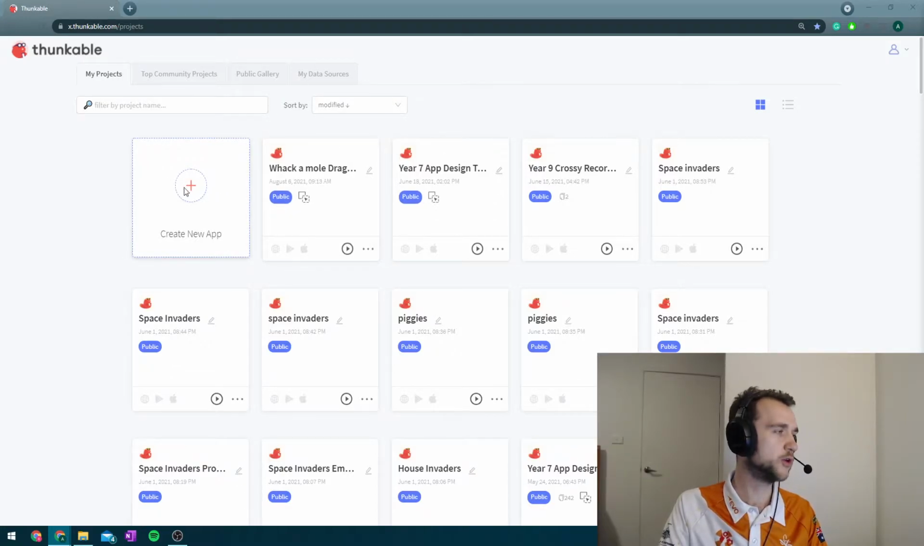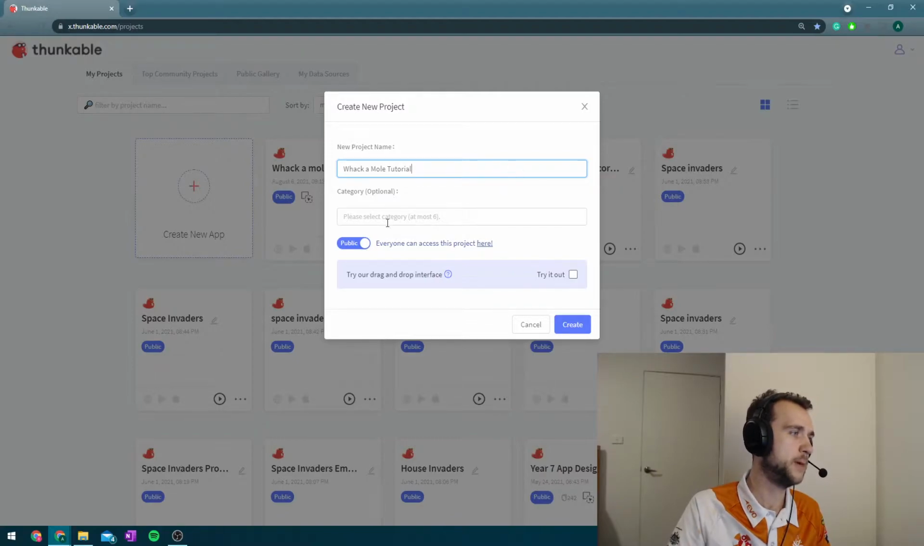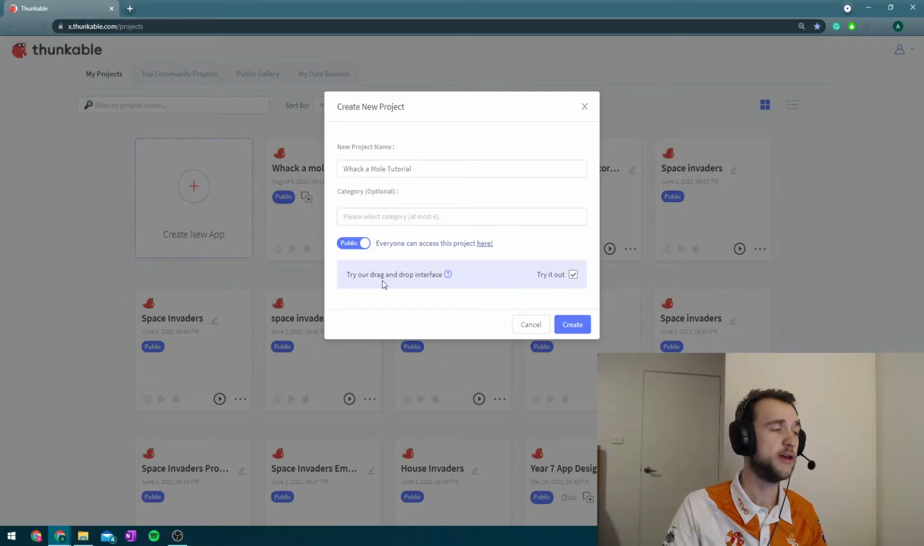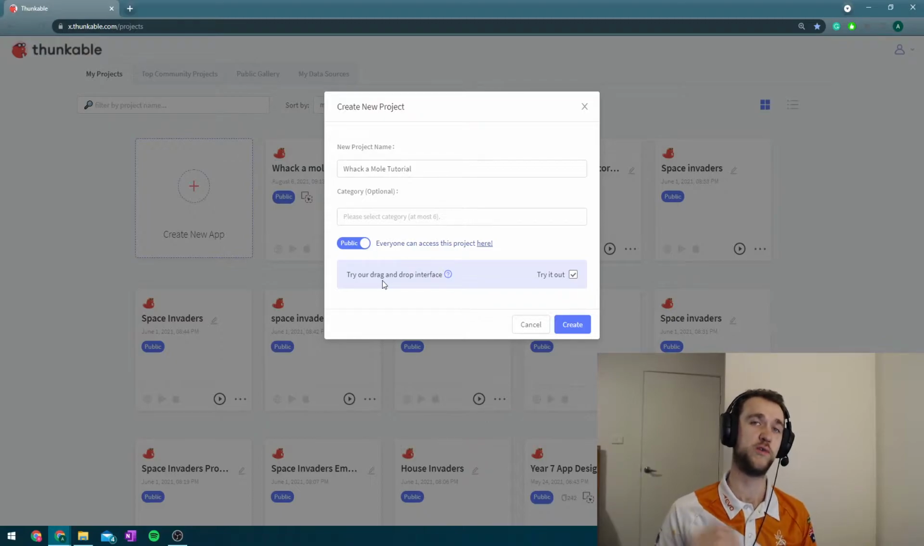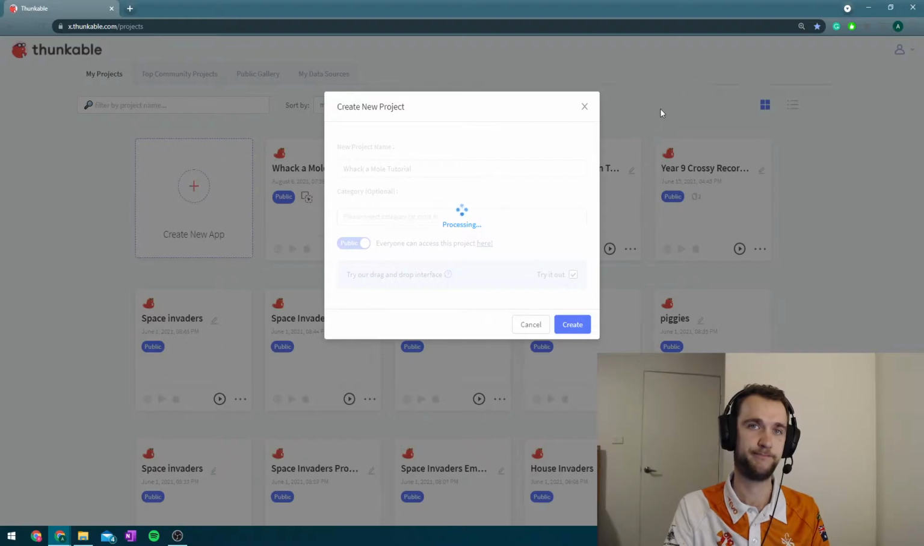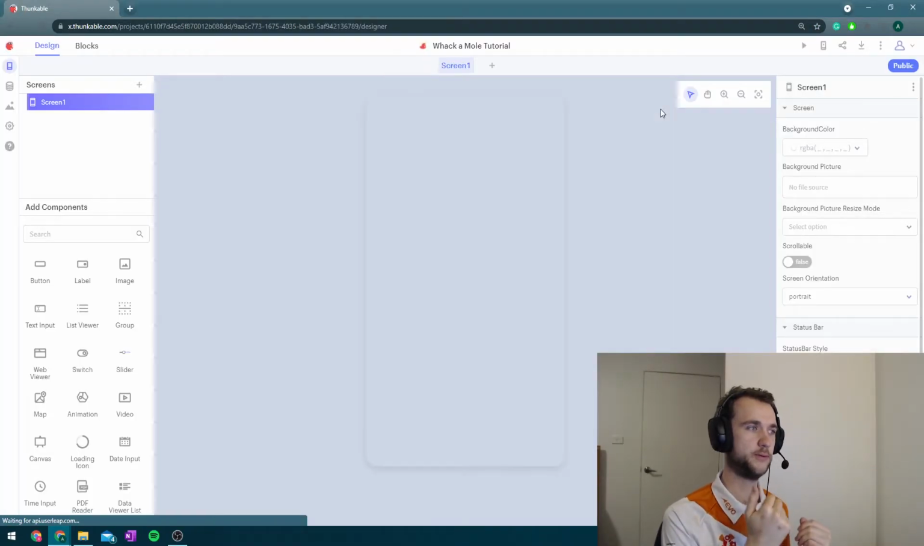So over here, I'm going to go create new app. I'm going to call this whack-a-mole tutorial. And I'm going to use the drag and drop interface. Now, the drag and drop interface is just going to be a lot simpler for this one, so we can actually move our moles wherever we want to, and we can have a lot more creativity through that. So that's going to be really good for us. I'm going to go create. And then it'll open up.